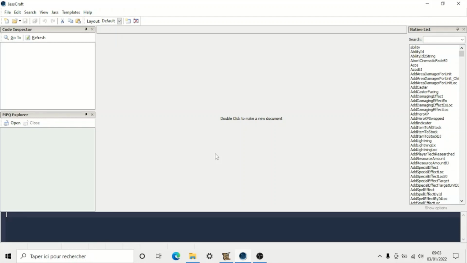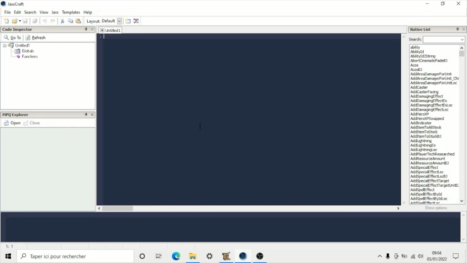Hello guys, in this tutorial I want to show you how to make an AI script for your map. To get started you need a text editor, such as Notepad. But I strongly recommend using this tool called JustCraft because it's helpful and gives you syntax highlighting. So go ahead, create a new document in Notepad or JustCraft.